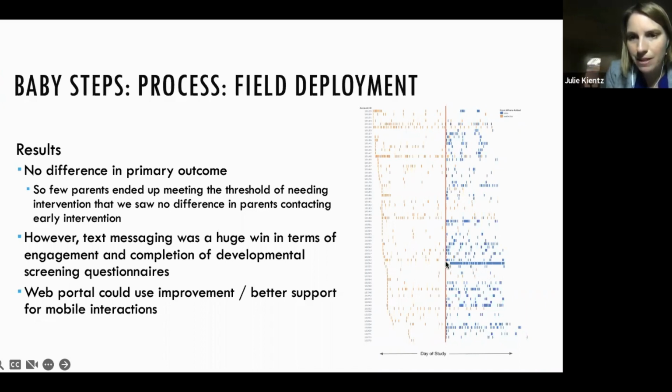Some people only logged into the website once, didn't use it the entire time, but then completed every single screen throughout the duration of the rest of the study. So for them, text messaging was way better than having the website. And some other people prefer the website. They use the website more and the text messaging less. And so it really did validate our understanding that different people need different ways of completing this information. But we saw some really great wins in the text messaging alone.